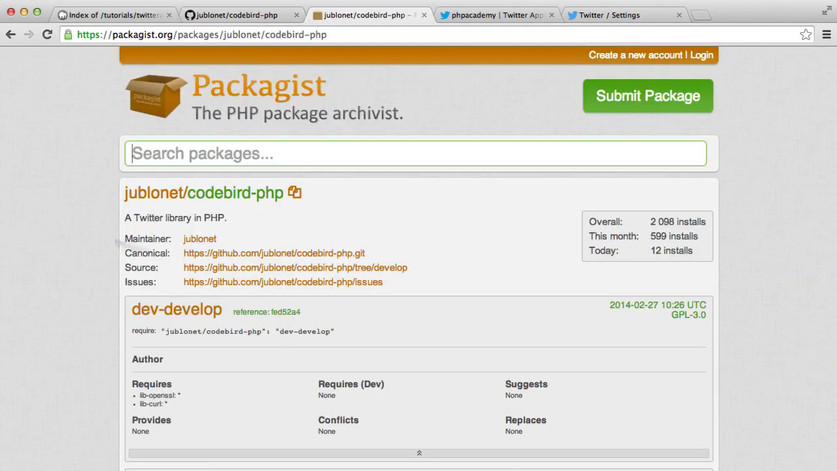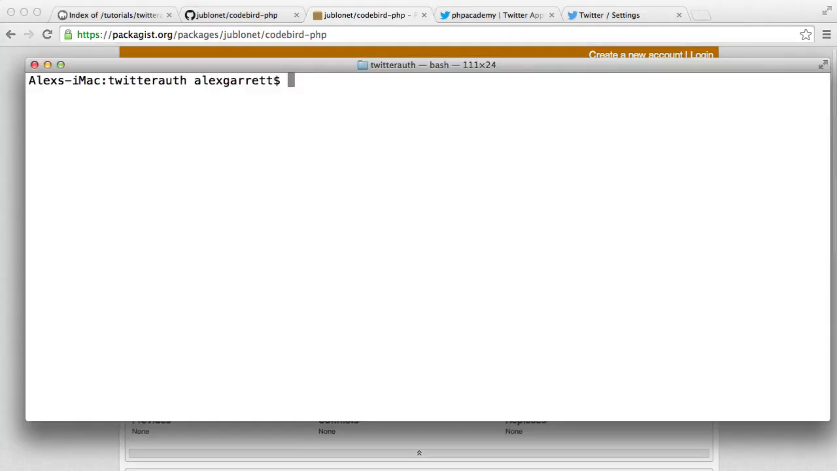So under Packagist, we've got the requirement here. We're going to place this into a Composer file. Now, if you've not used Composer before, it's basically a dependency manager for PHP. Go ahead and download it, and then make sure you have a terminal window or a command prompt open in the directory that we're working in.